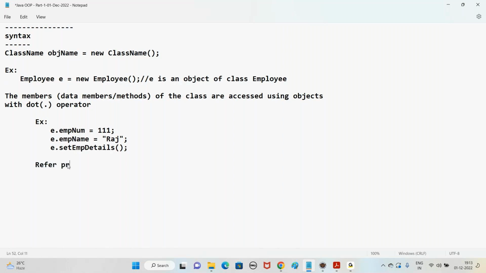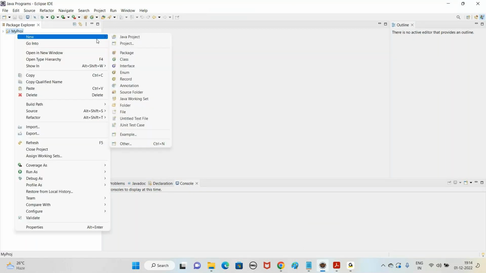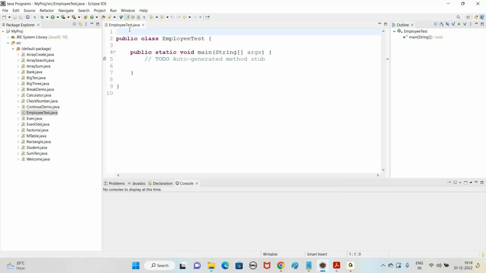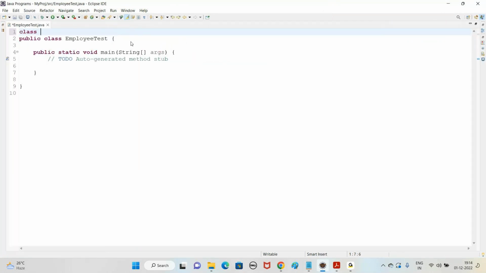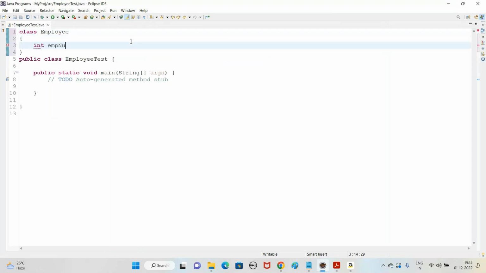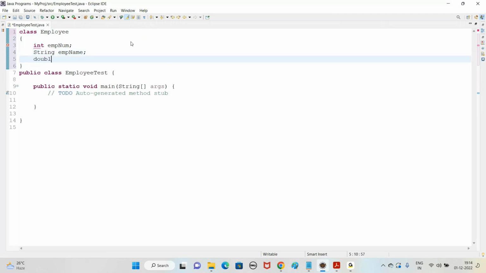Let us understand this with the program. I'm going with the program name as EmployeeTest.java. Open Eclipse, right click on the project and say new class EmployeeTest, with a main method inside. In this, let us create a class Employee with the data members int employee number, String employee name, double employee salary.